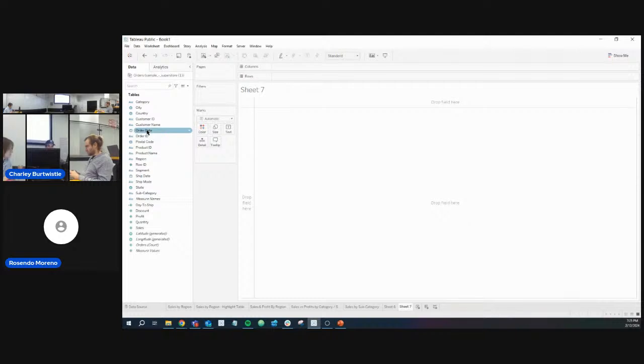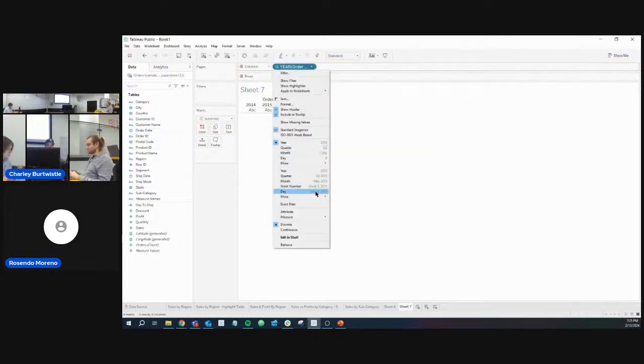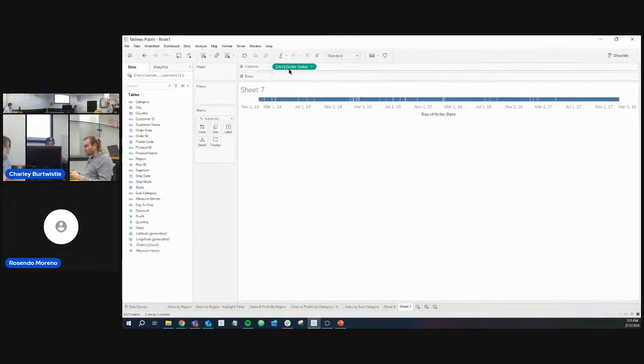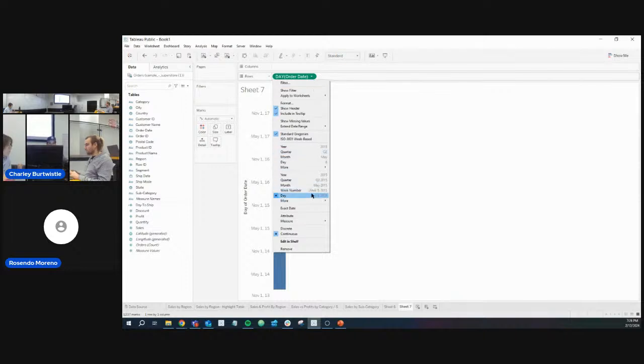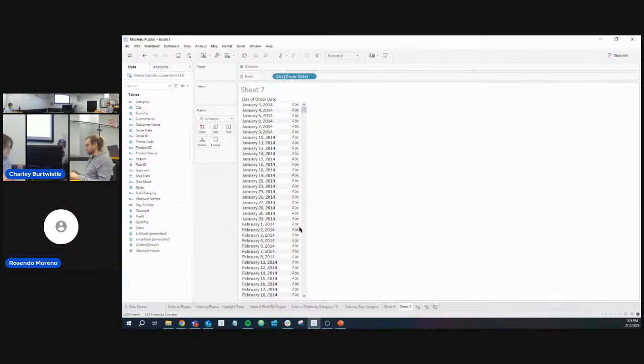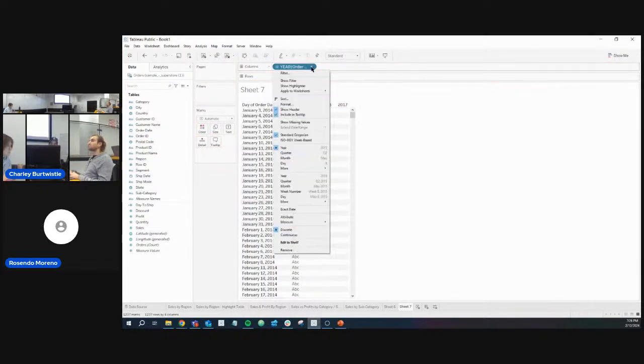So, order date onto columns. Change to the day where it says May 8th, 2015. Always under rows. Change it to May 8th, 2015. And then click on it again and go discrete. And then order date on the columns again. Here we're just going to change to where it just says the day, 8.